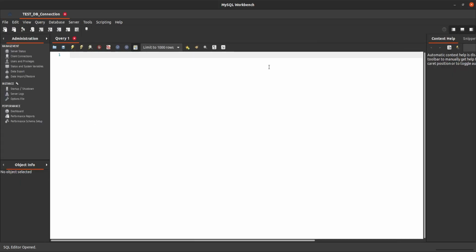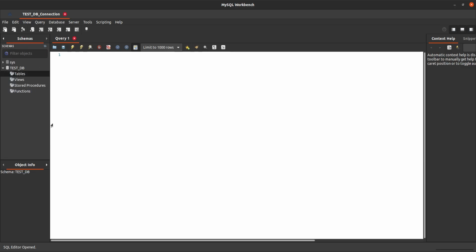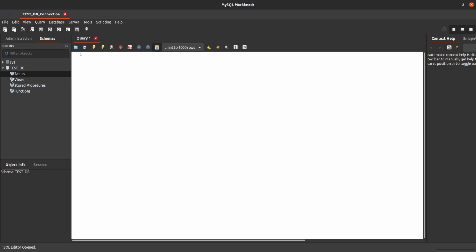So this is your database connection. This is administration. This is the schema. Inside testdb, you will see there is no table. Currently there is no table under this one, so we have to create some table. So I will create a student table here.